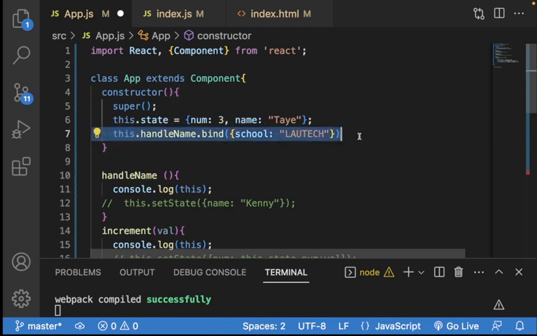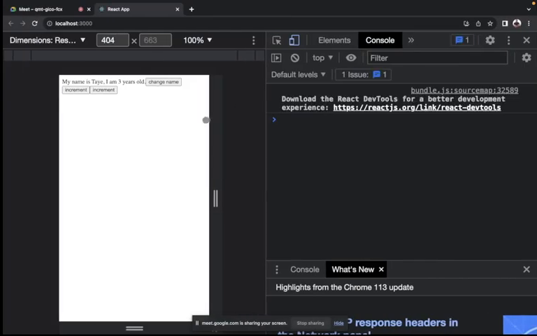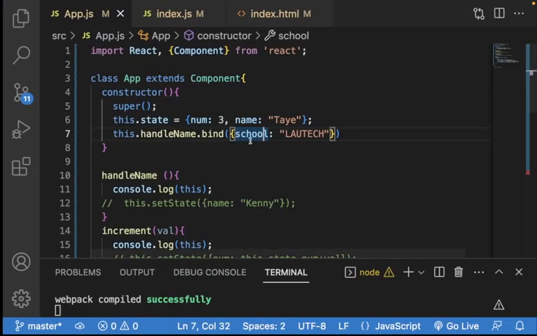Inside this handleName, whenever you call on this, it will always refer to this object. Do we get it? We say this.handleName bind, we bound this object. When you say console log this, it will refer to this object inside this. Let's go to the browser and see how that works. Oh, why is this still undefined? What's going on?